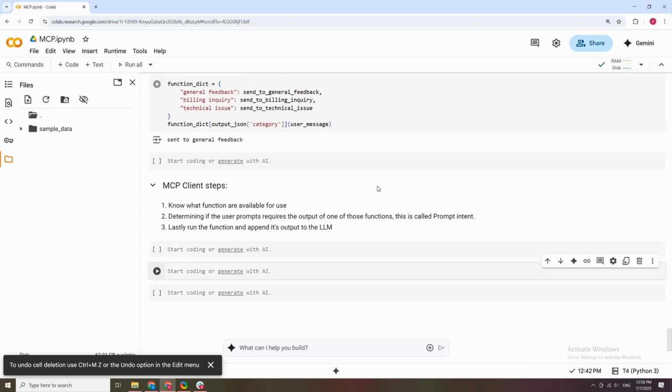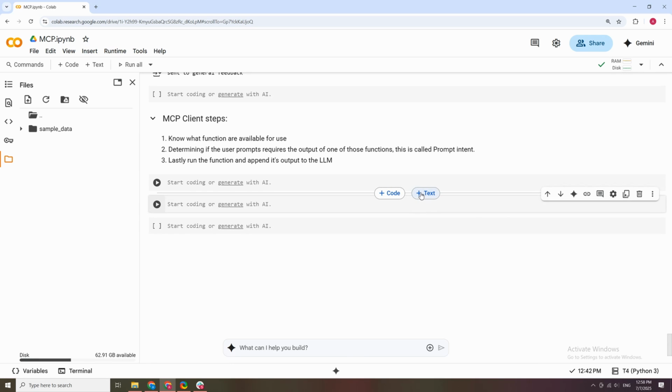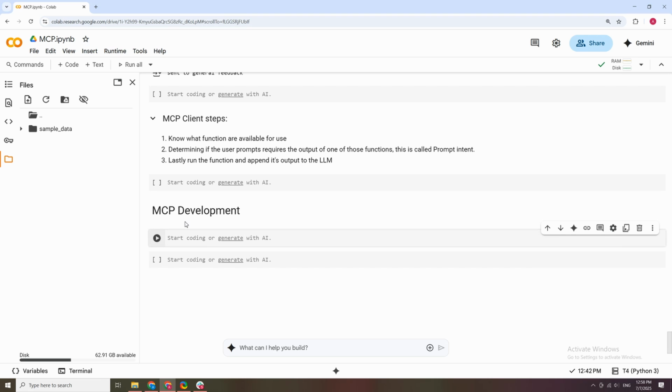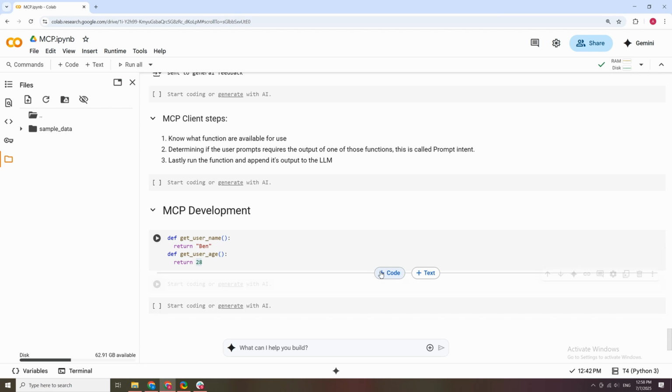So let's scroll down and create a new part called MCP development. Let's first define the functions or tools that the MCP can use. We will have 2 functions for now, getUsername and getUserAge. Those are 2 very simple functions. The getUsername just returns a string with Ben, and the getUserAge just returns a number that is 28.